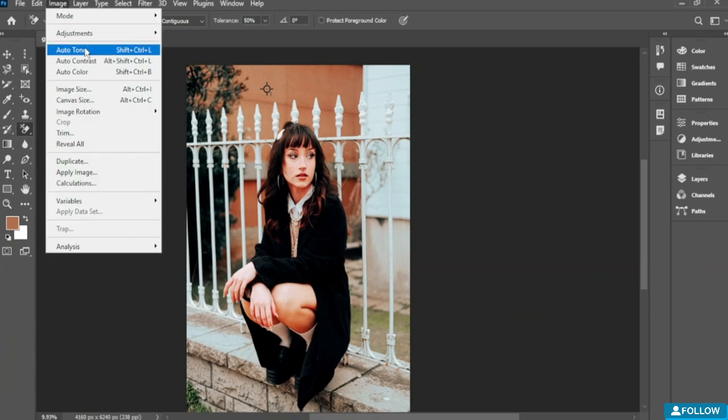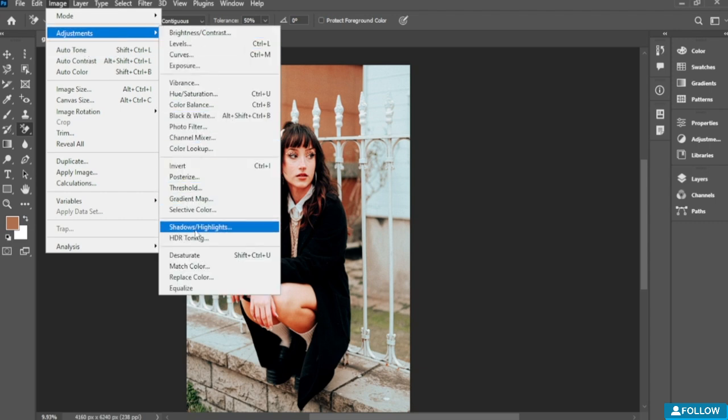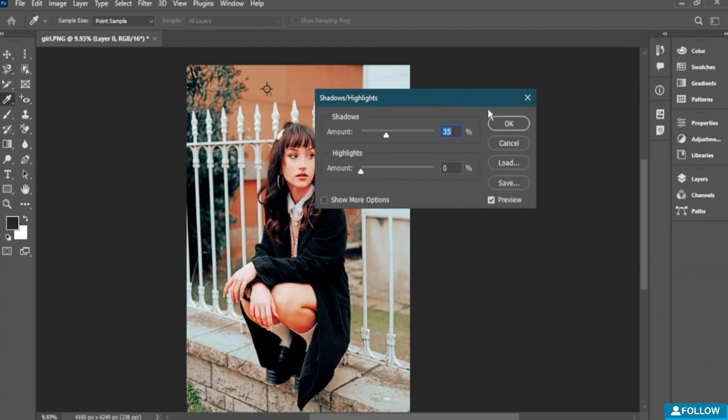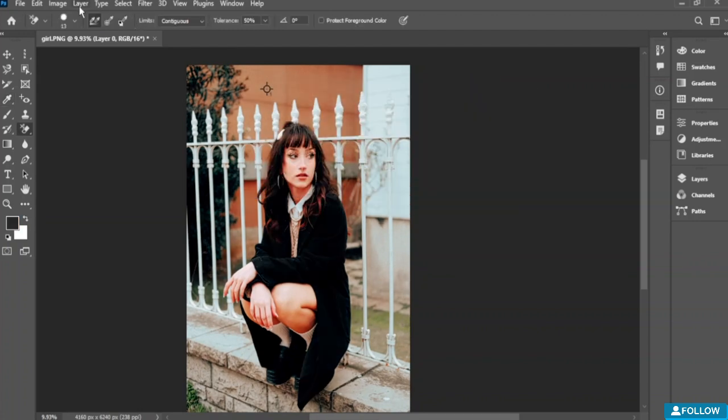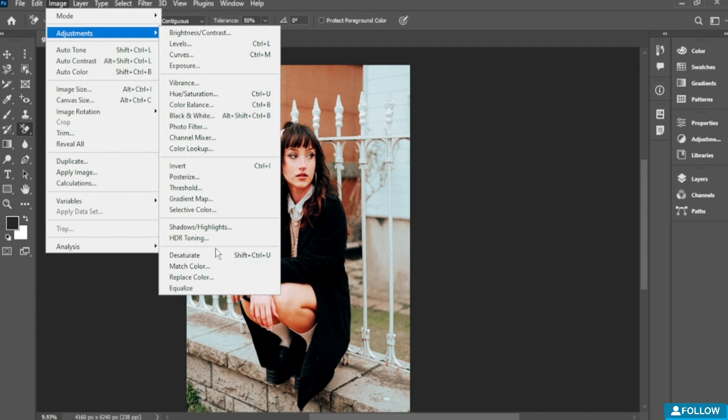Okay, now let's go to auto tone and all of those. But first of all, the last ones I'm going to show you are shadow highlight, HDR toning, desaturate, match color, replace color, equalize. So let's start off with the shadow highlight. You can fix up your shadows and highlights from these options using these sliders. Then the next tool is going to be something else, such as HDR toning.